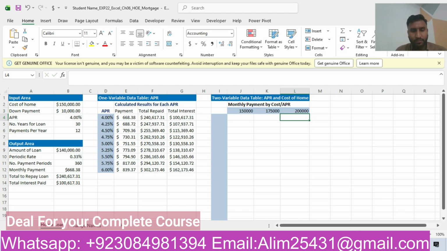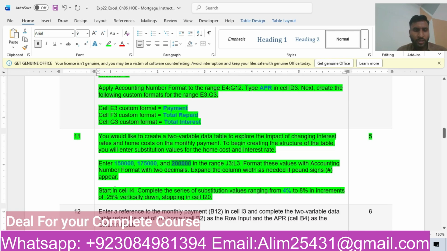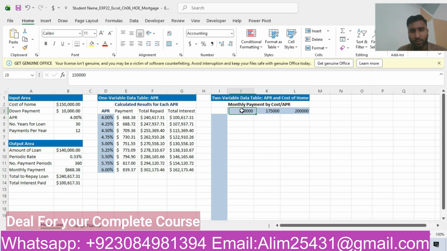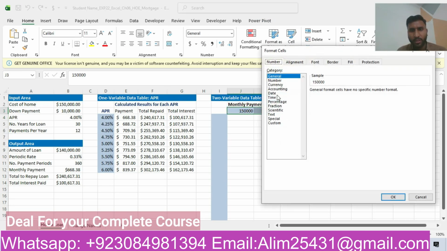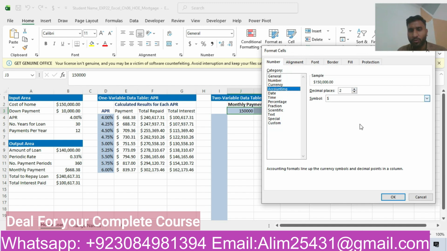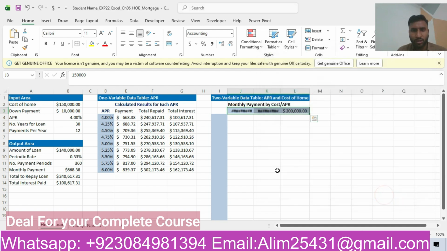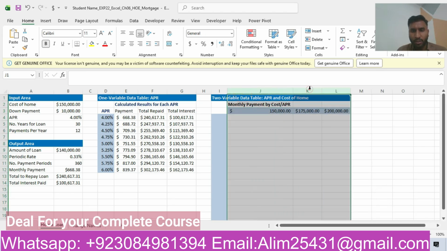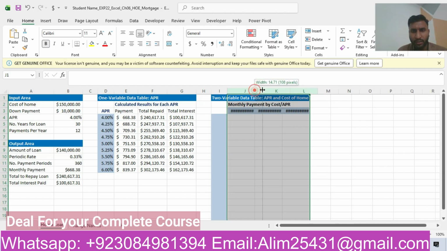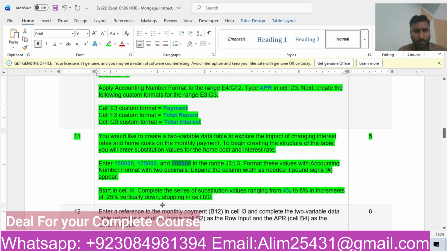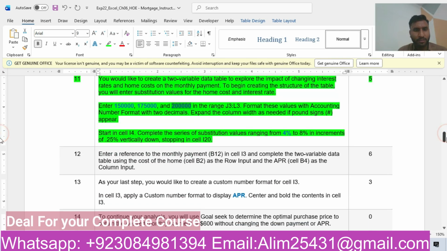What is it asking? Format the values with the accounting number format with two decimals. So we will format these values to accounting number format with two decimal places. Press OK. So we have got our values. Make this one auto fit. So you will see we have got our values like that. That's our step: expand the column as needed. I have already expanded that one.